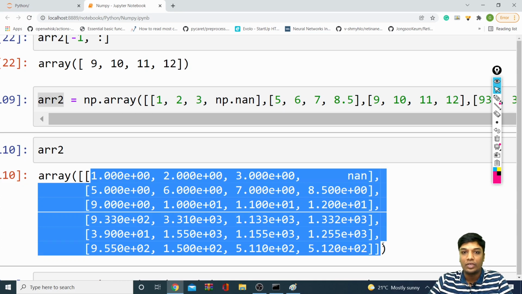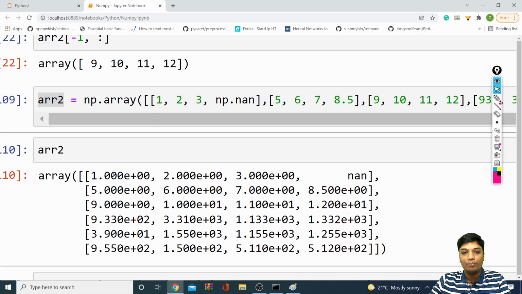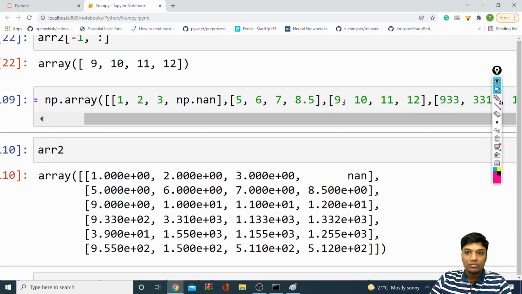Okay, printing in this way. You can see the actual array is something like 1, 2, 3, but it is printing like this: 1 point so and so, huge values, 2 point so many values, 3.00000 with so many values, we're getting nan, then 8.5000, something like this. If you want to avoid all these printings, you can see your 933 is printing like 9.33 into e power 2, something like that.